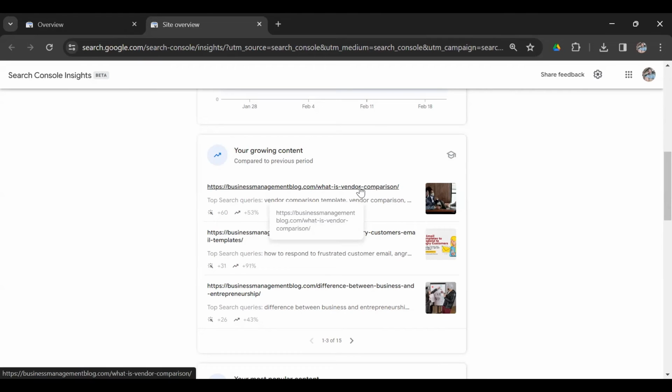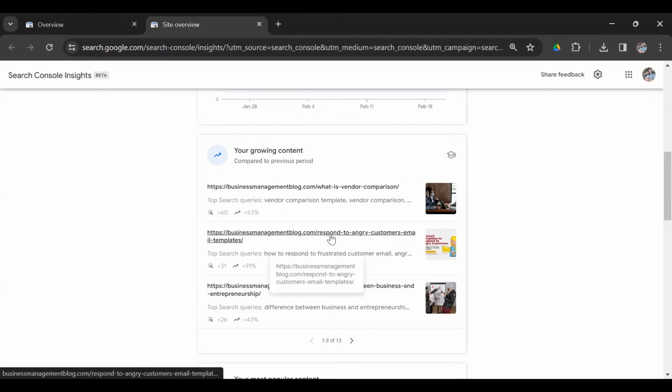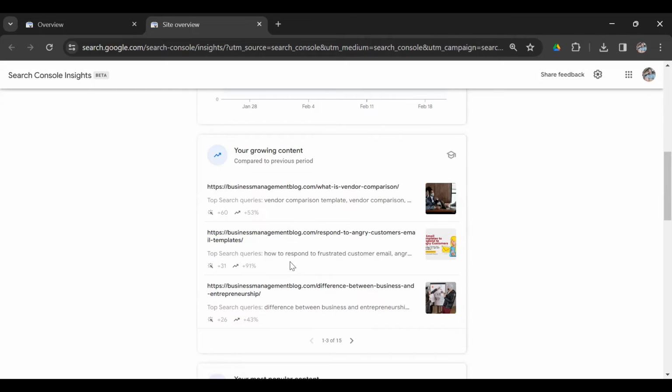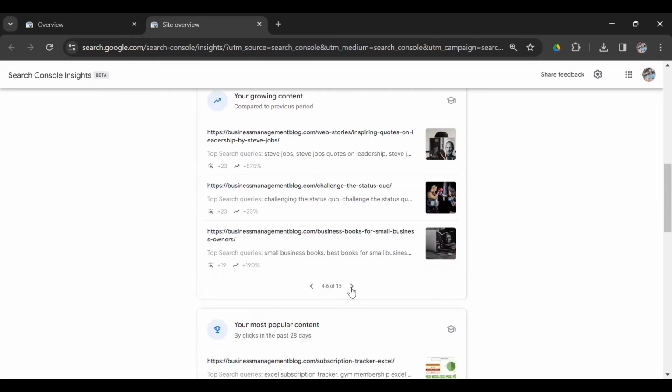So you get to know what pages have now started getting more traffic, what are the keywords that are driving traffic and the amount of increase. So do you want to really work on these keywords, create more content, optimize this page? Are these keywords relevant for you? And then again, this respond to angry customers email template, a 91% increase, 31 clicks, and the keywords, how to respond to frustrated customer email, angry customer email examples, and it'll give me about 15 such insights.